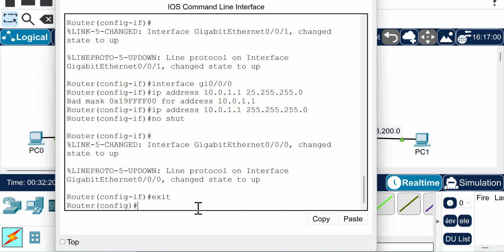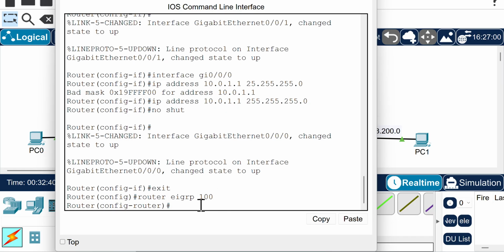So what we're going to do is we are going to put in router EIGRP, and we've given our EIGRP the ID of 100. So all of them have that. You're going to write this in all of them, right?